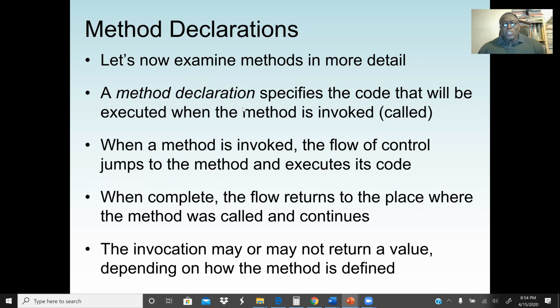So first, a method declaration specifies the code that will be executed when the method is invoked. That's when the method is called. And normally a method is called in the main method. With Java applications, methods are called in the main method. And anytime we are calling a method, we always have to associate it with an object, and the object will be an instance of the class. Again, we will see examples soon.